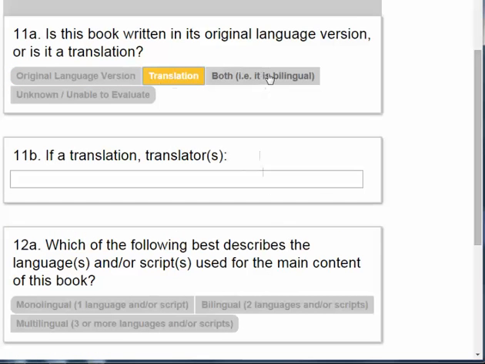It may be a bilingual book, both in original language and the translated language. If the translator's name is given, then you type it in. If no translator is listed, just like you did for authors, you would put 888 for unknown. But let's pretend we have a translator's name.